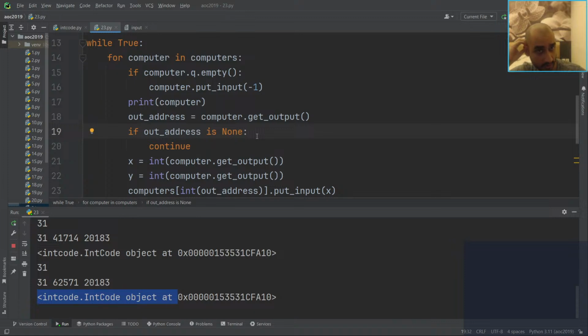Not sure how to do this then. I don't like this while true for computer in computers thing. That's a bit weird. Maybe we do need multiprocessing. In a lot of languages it's not easy to do that at all. I don't see any other way though.